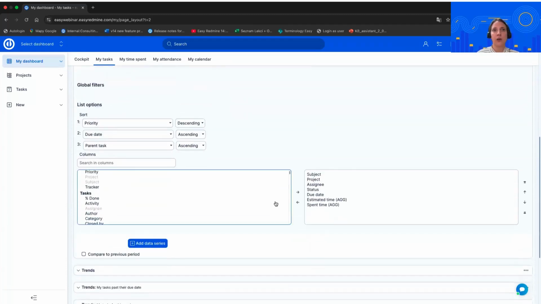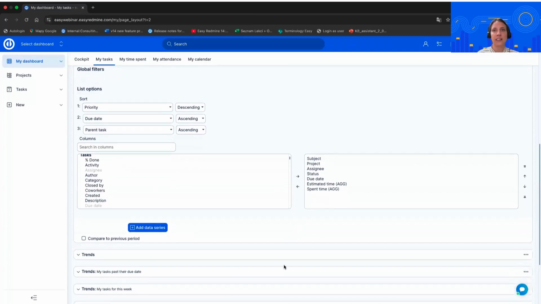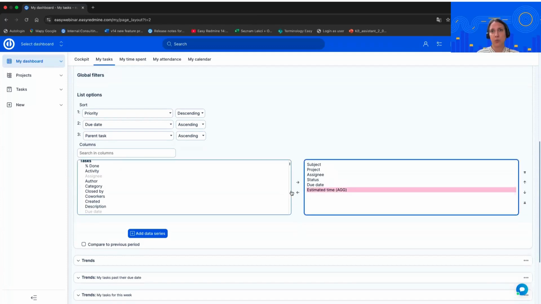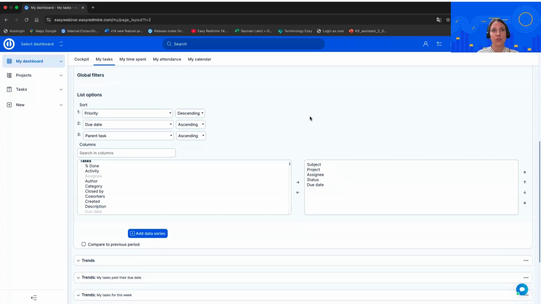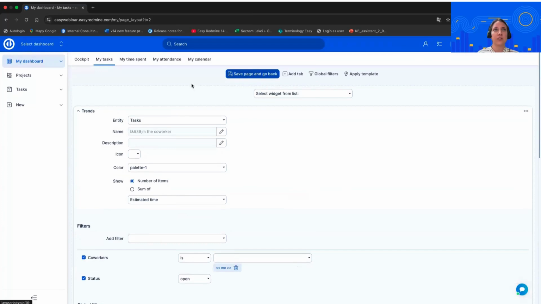And now it is the same as when you display tasks in a list widget. Even on a trend, you can decide what kind of columns you want to see. So in this case, spent time or estimated time is something that we're not really interested in, and that's pretty much it. And now I can save it.